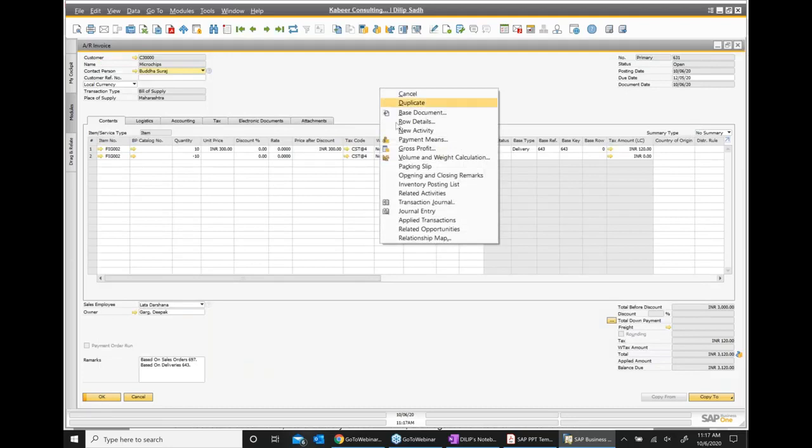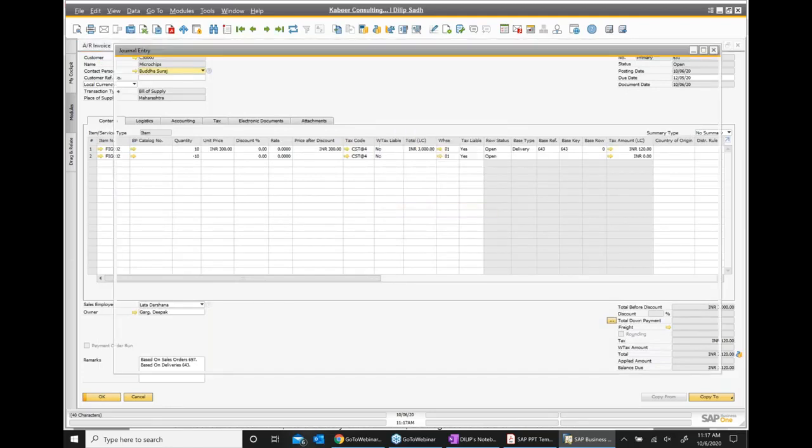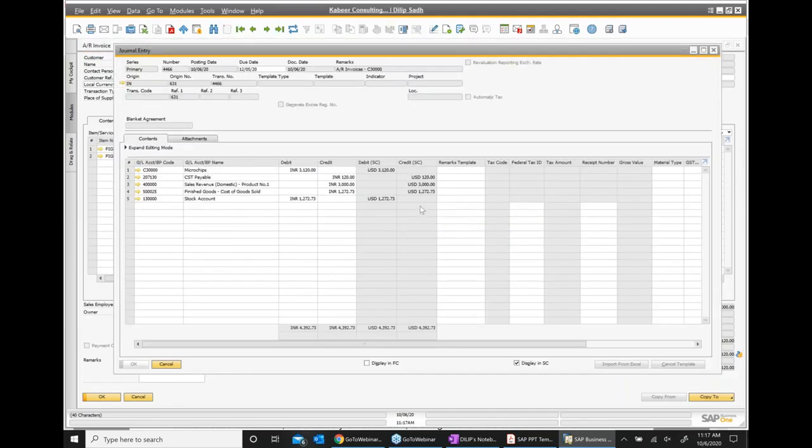If I want to go to this AR invoice's journal entry, now see the journal entry. Look at it carefully. So one transaction is that my customer is debited, my tax is credited as normal, my sales revenue is debited, but because I have a negative entry, I'm taking a return also.